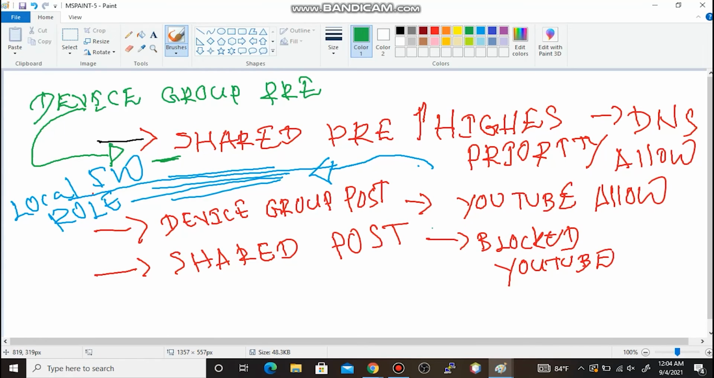We have already discussed five rule types: the first one is shared pre-rule, second is device group pre-rule, third is local firewall rule, fourth is device group post-rule, and the fifth one is shared post-rule. The last rule type, let me pick a different color, let's say pink. I think that is not visible. Let me get purple. So here, this is default rules.